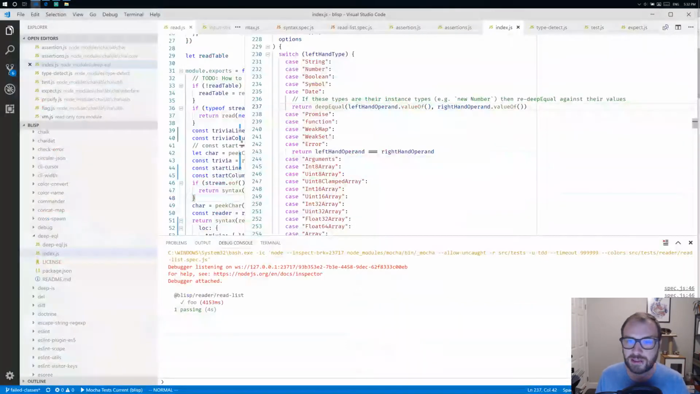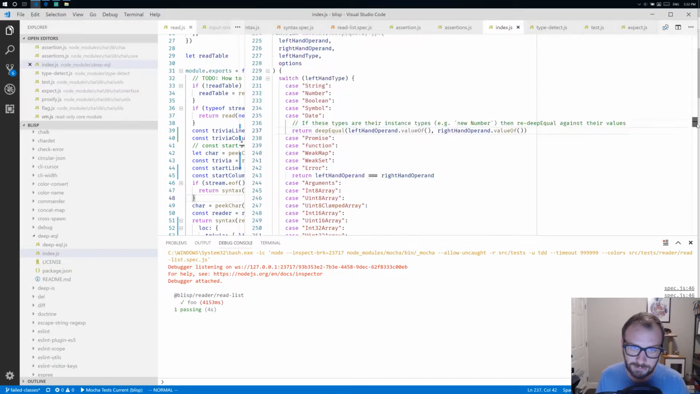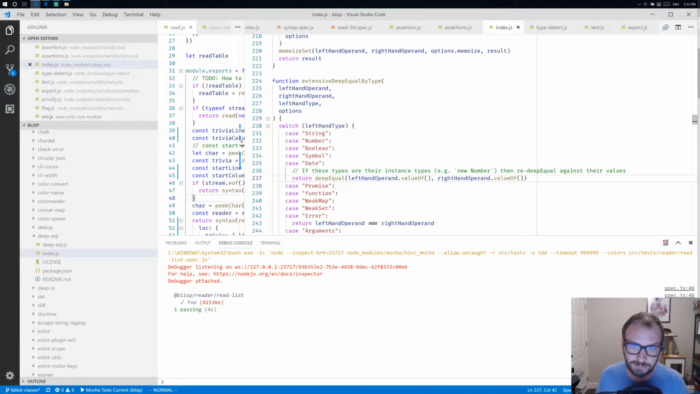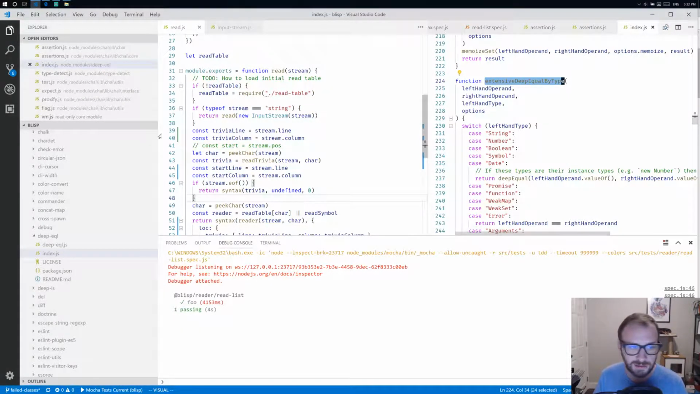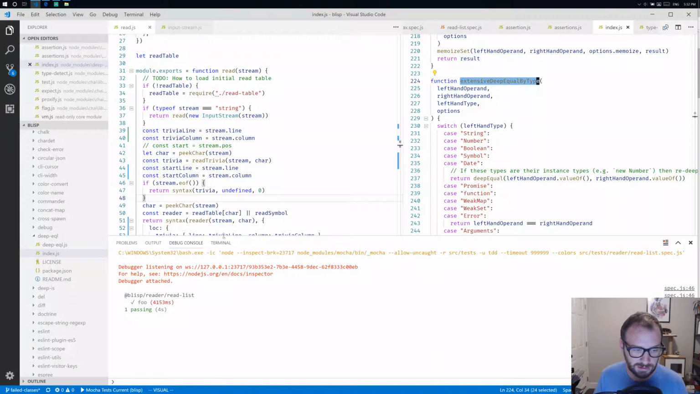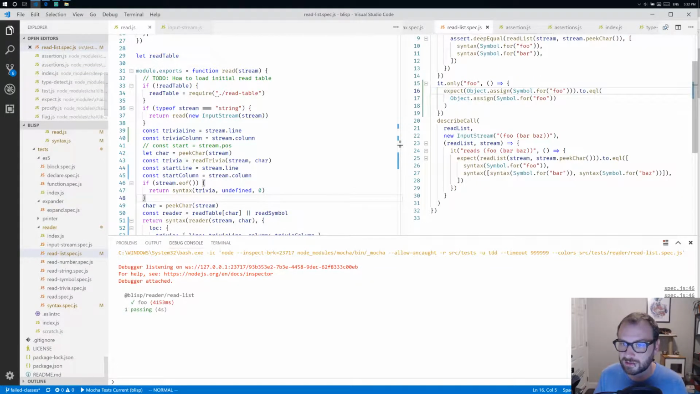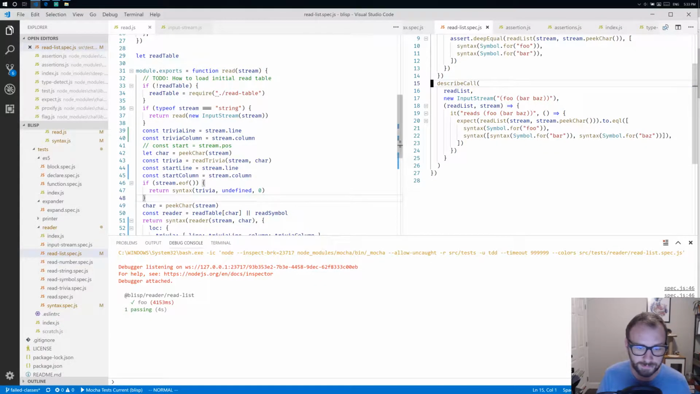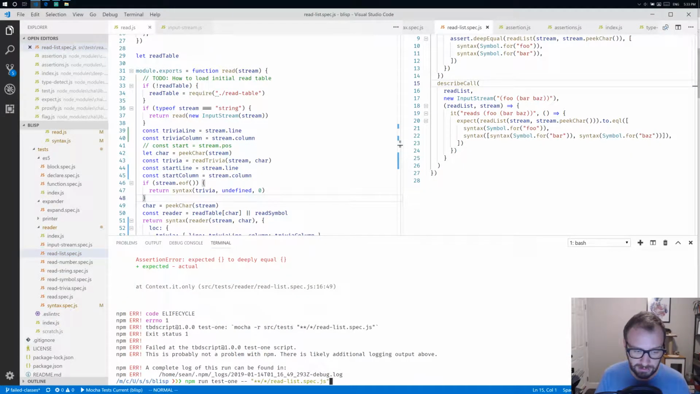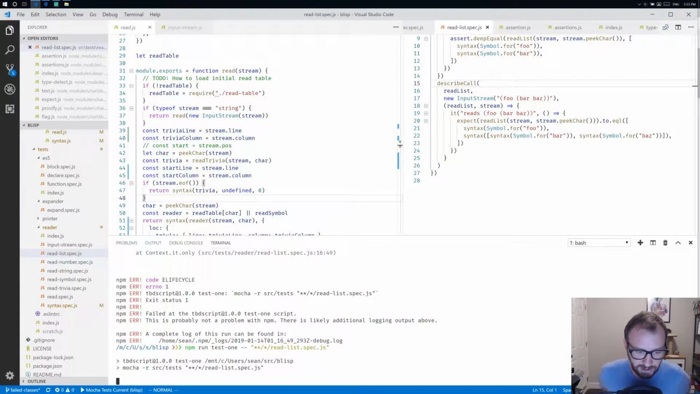All right, I don't know what I'm going to do. I'm just going to keep fixing my tests, even though this is going to be fraught with problems. All right, so if we jump back to read list, I'm going to get rid of this and rerun those tests. Since we're calling syntax, everything should still be fine on the reader tests.